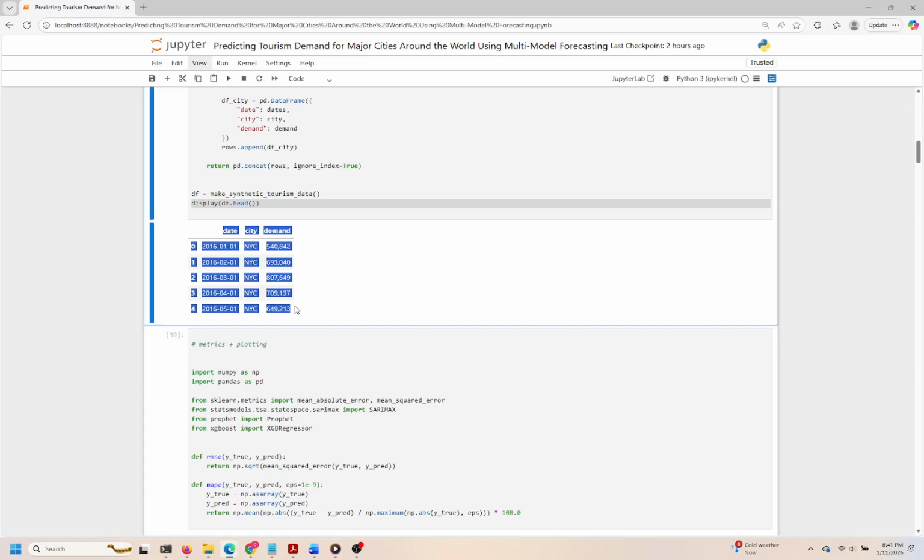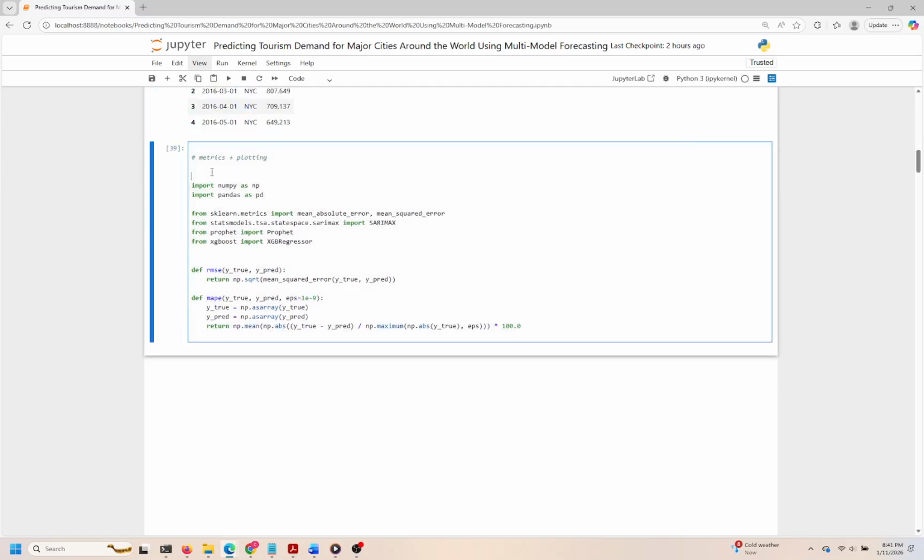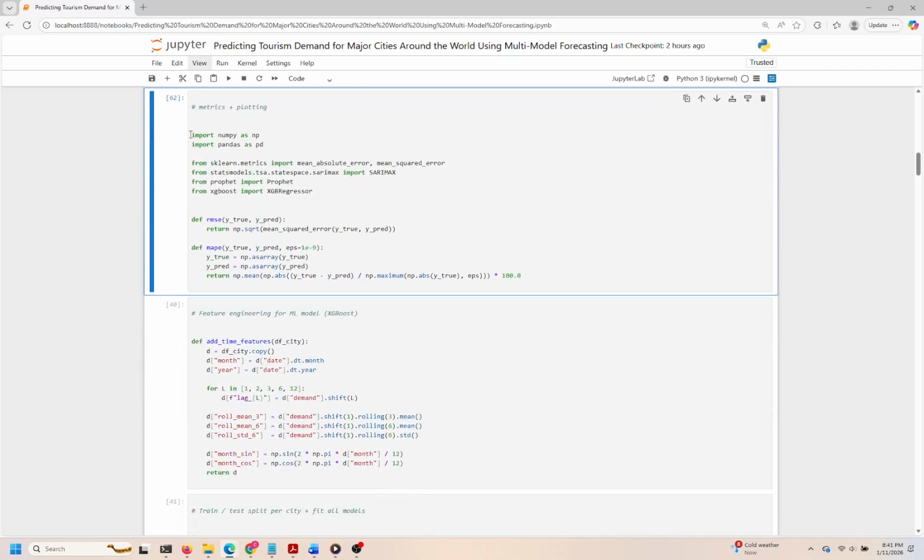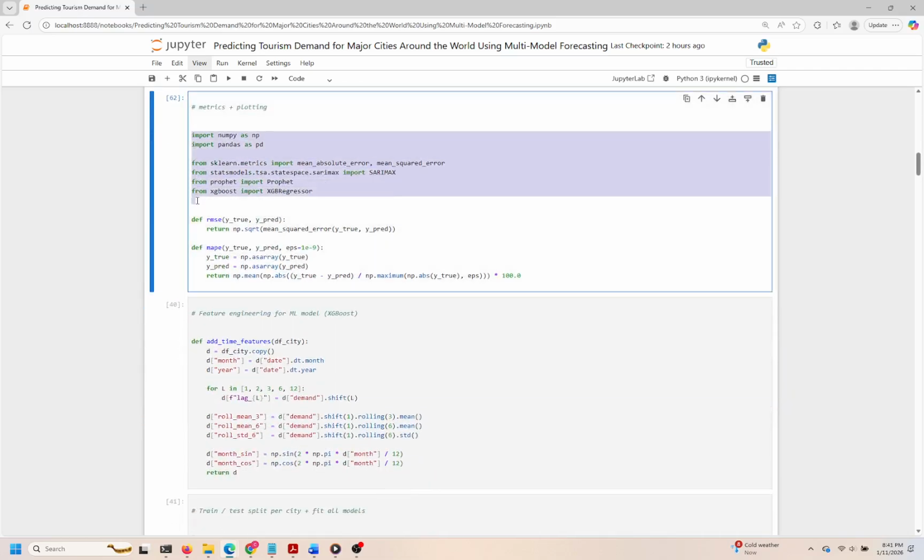Cell 4. In this cell, we're setting the stage for a more comprehensive analysis by importing necessary libraries and defining essential functions to evaluate the performance of our predictive models. This is crucial because understanding the accuracy and reliability of our forecasts helps inform decision-making processes as we move forward.